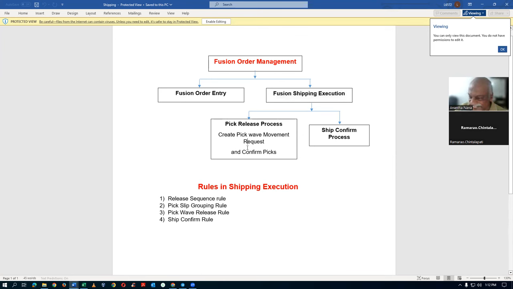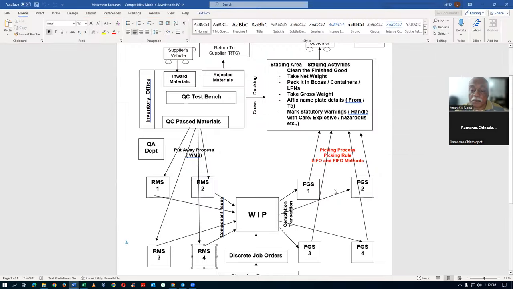Okay. So the Fusion shipping execution has two parts. One is a pick release process. The pick release process itself has two parts: one is the release of the pick, as well as confirming the pick. The confirm pick will give you a permission to move material from one of the sub-inventories into the staging area.